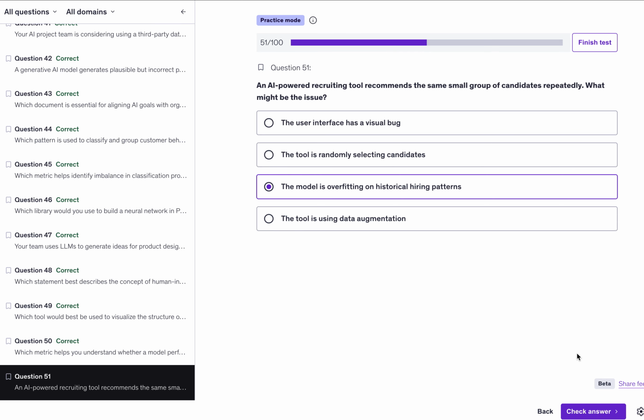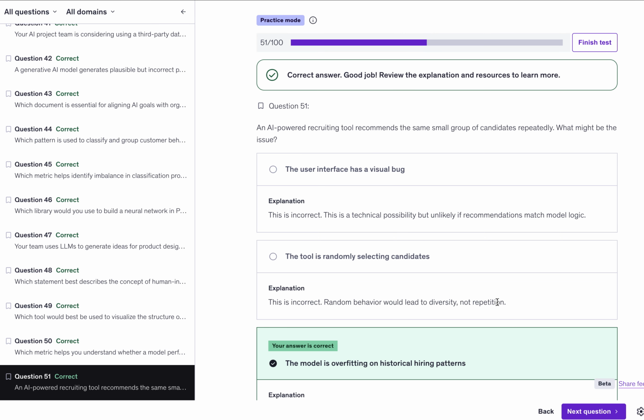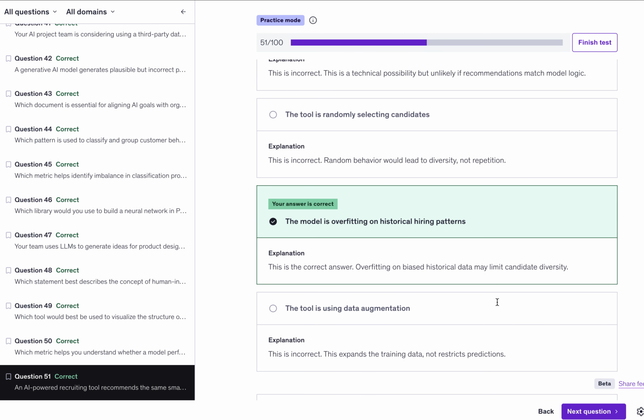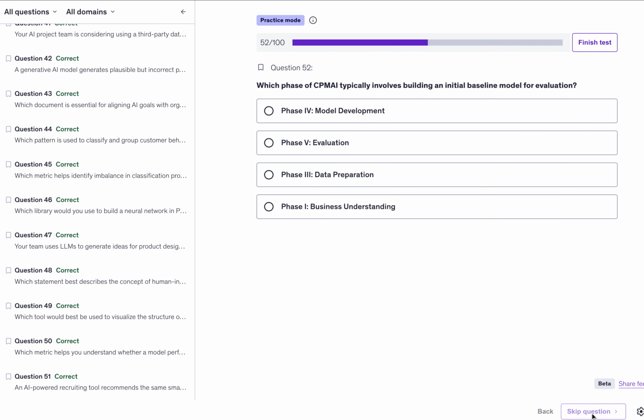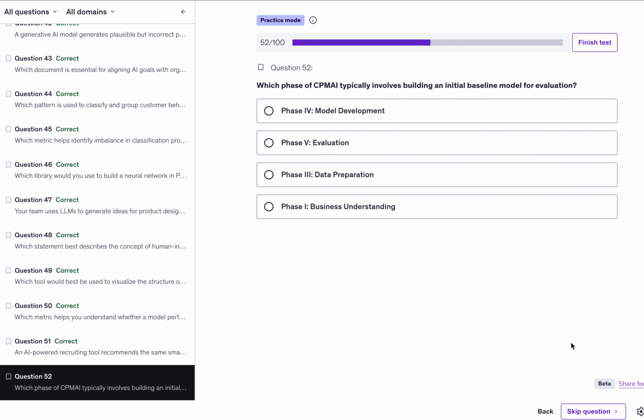Model is overfitting. Kind of straightforward. I mean, for me, based on what I've learned so far. Let's go for the next one. Please pause and go through the explanation if required.